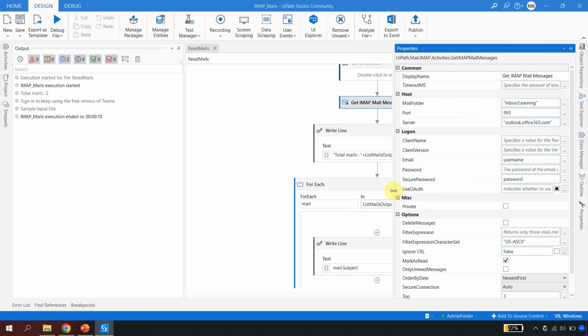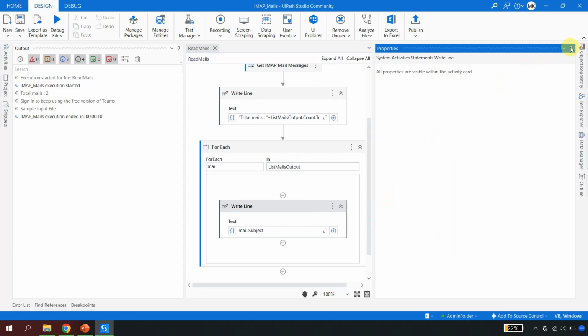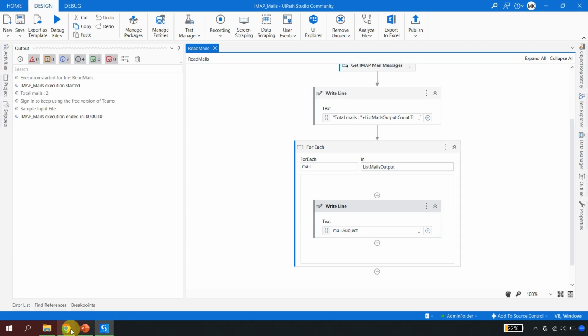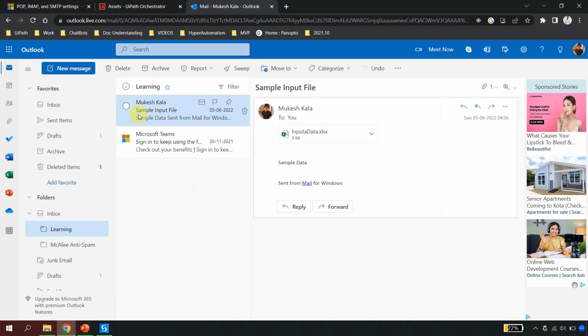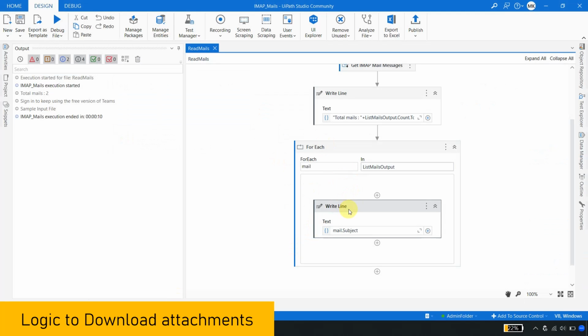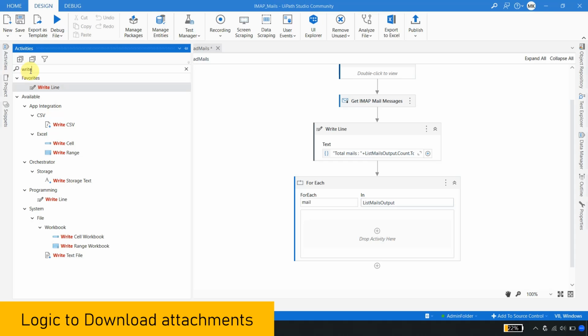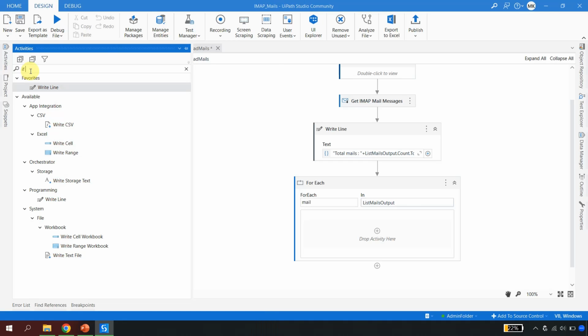Okay. Now, once you have got all these emails, I have a condition that I want to download the attachment from the email which says sample input file. I know that the subject would always be this, and I want to download this attachment, right? So in UiPath, once you are reading all the emails, inside this block you can actually write a condition. It can be any condition.